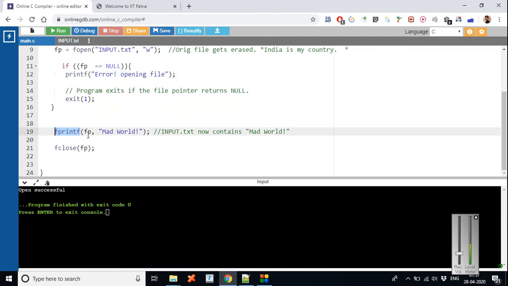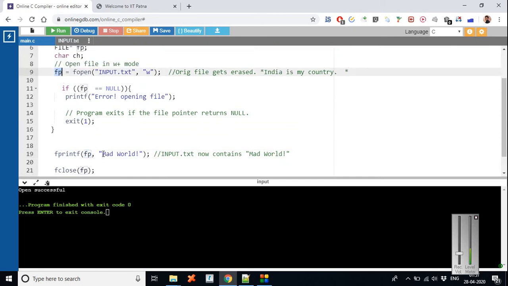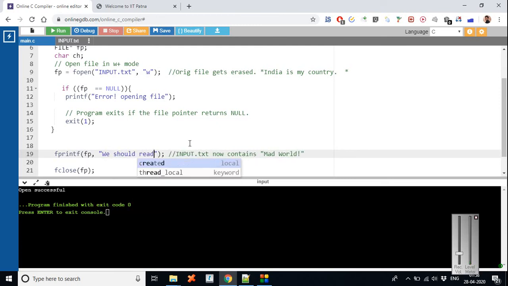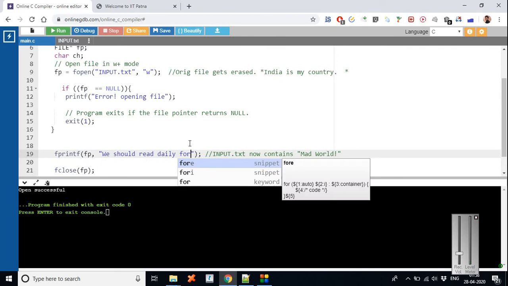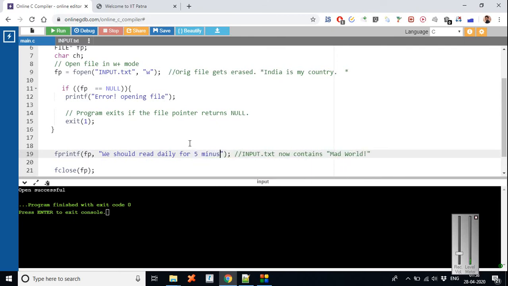And now again, as I said, printf will print on the screen. fprintf means print in the file, basically insert into the file. I'm using the same pointer FP that I used here, and within the quotes I am putting this text, mad world, or I can write any text that I want. So for example, let us write, we should read daily for 5 minutes. So this text would basically be saved in the file.